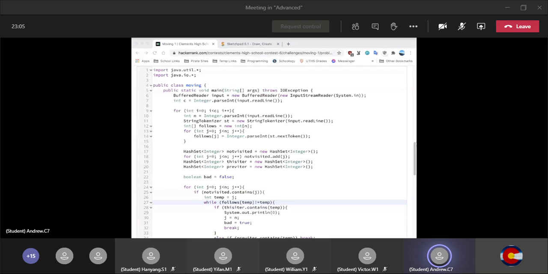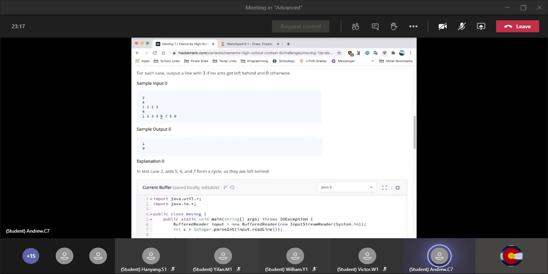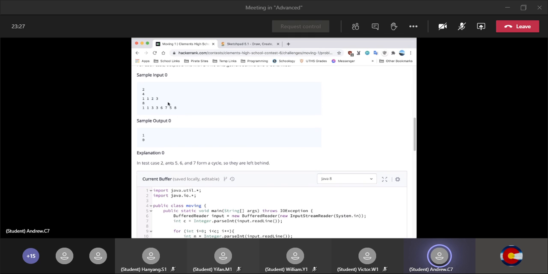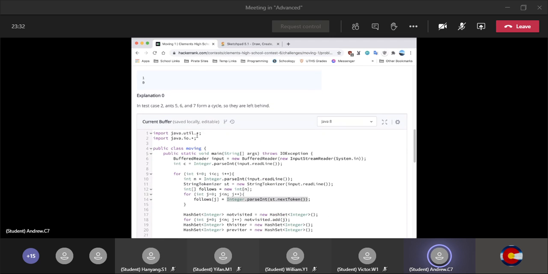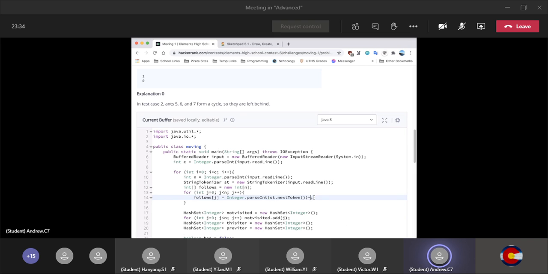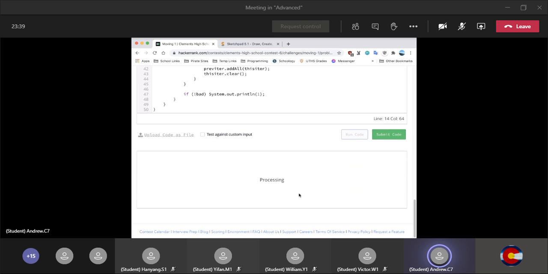So, okay, we've added. Oh, what happened is over here, I forgot to subtract 1 because this integer would parse in st.next token. This basically says that the element that follows the ant that 0 follows is 1, the ant that 1 follows is 1, the ant that 2 follows is 2, the ant that 3 follows is 3, and so on and so forth. But the thing is, the ants in the input are going to be 1 indexed, not 0 indexed. So we have to subtract 1 from each of these follows things to make sure they're 0 indexed. So let's run this code and see if it works.